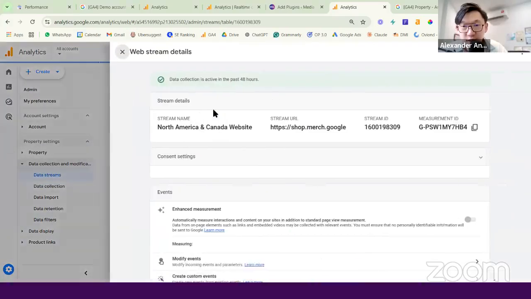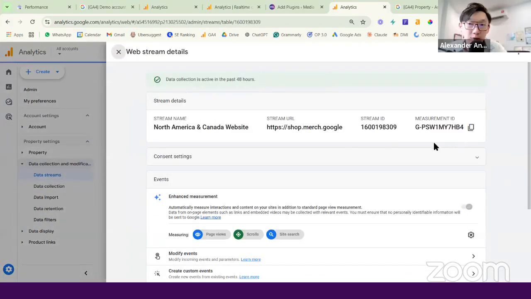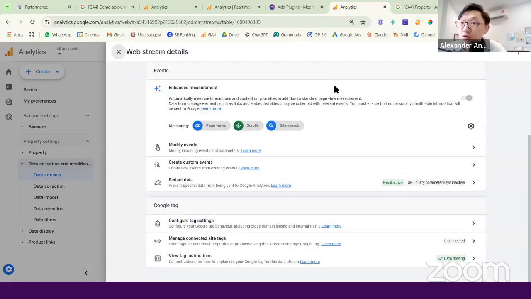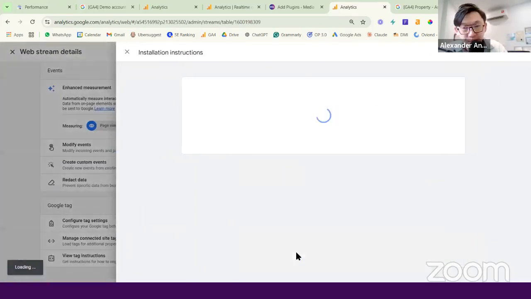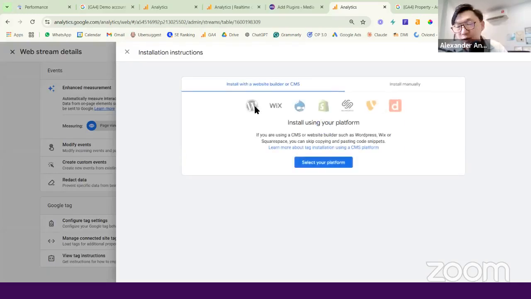And if you click inside, you'll see all the details about your Google Analytics. And you scroll down. If you have a different platform, you just need to click here, view tag instruction. Under view tag instruction, you can see all other platforms and they will give you the step-by-step instruction. So that is based on what you have here.